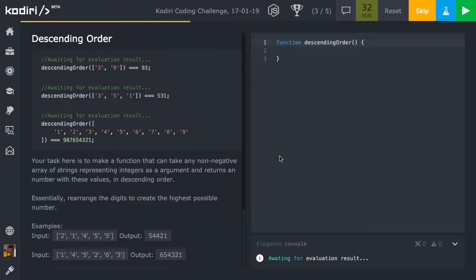We got an array of strings. Each element of the string represents a number, and we want to return a number resulting of sorting these strings in descending order. It's a bit tricky.